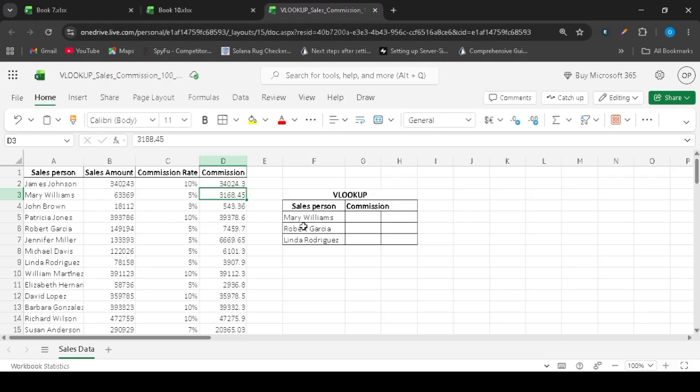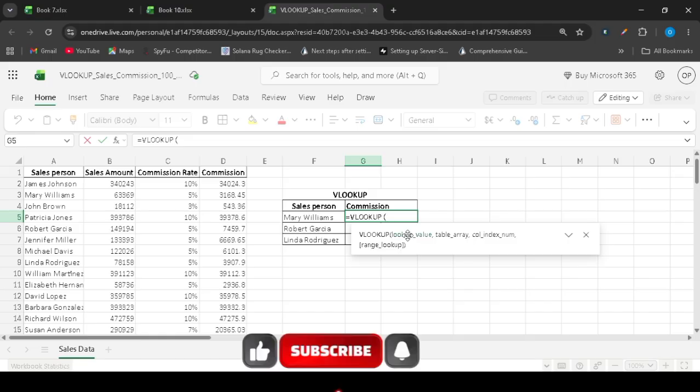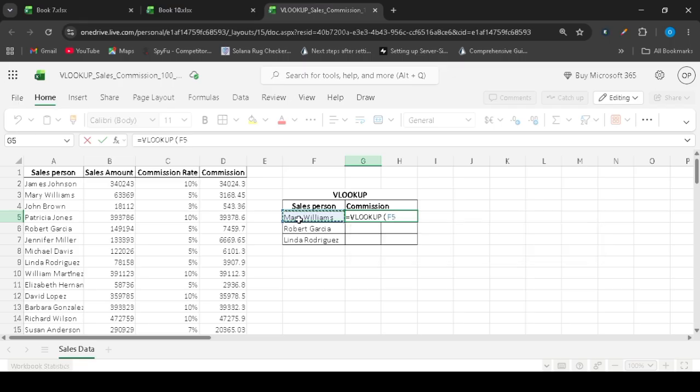To get the commission for Mary Williams, the first thing we have to do is come to this point here and start by typing our equality sign. After typing your equality sign, the next thing you have to type is VLOOKUP. When you type VLOOKUP, it will bring out this suggestion. Just click on it. Now the first thing you will see here is the lookup value. Lookup value here simply suggests the name of the person whose commission you want to get. So click here to select Mary Williams.